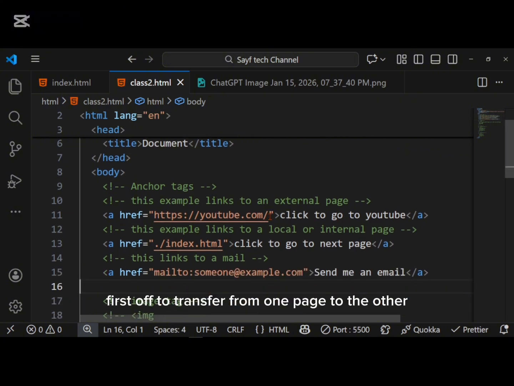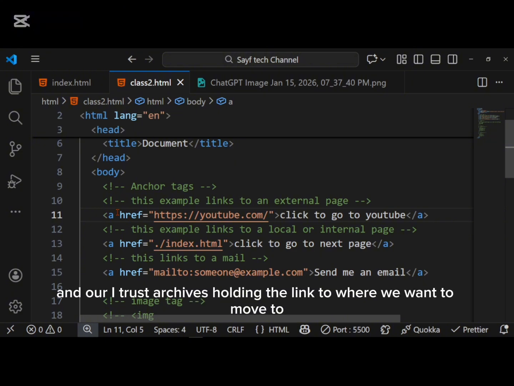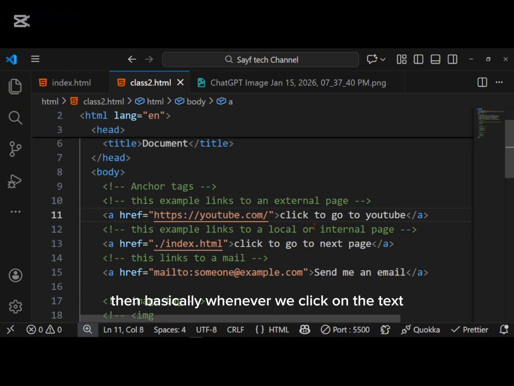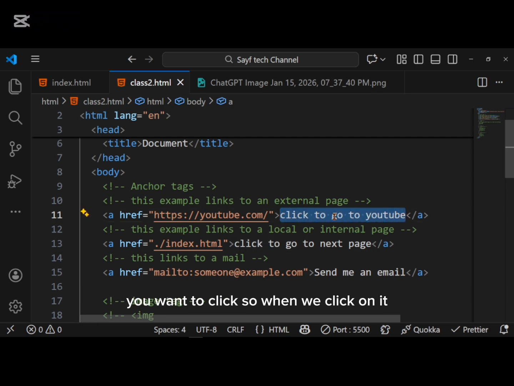First off, to transfer from one page to the other, that's an external link. So we basically just have our anchor tag here and our href attribute holding the link to where we want to move to. Then whenever we click on the text, this text is going to be showing in our browser as the link we want to click. So when we click on it, it's going to move to YouTube.